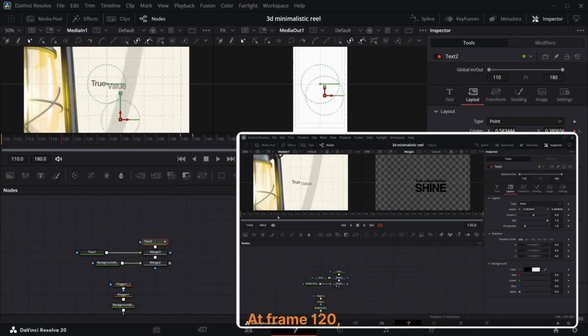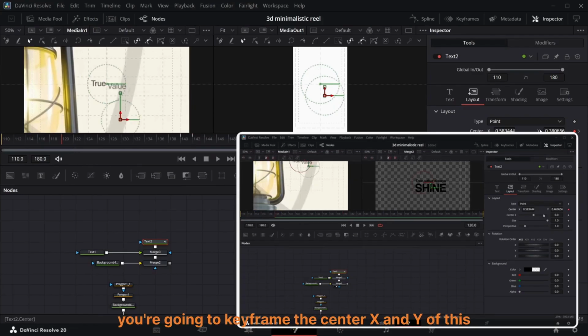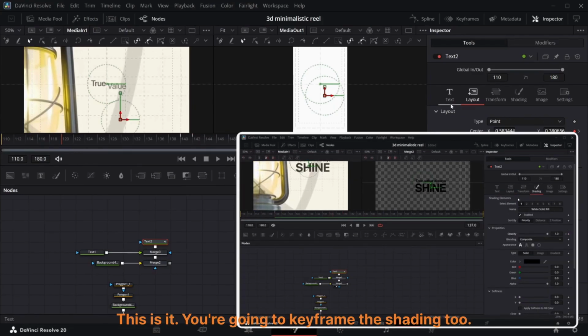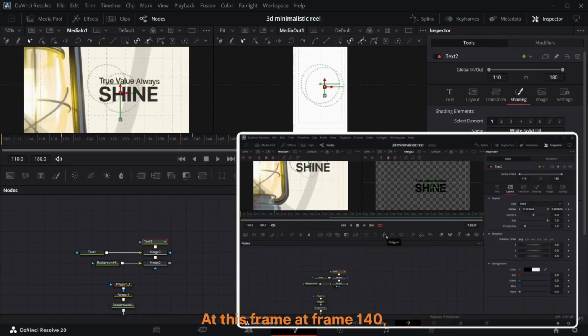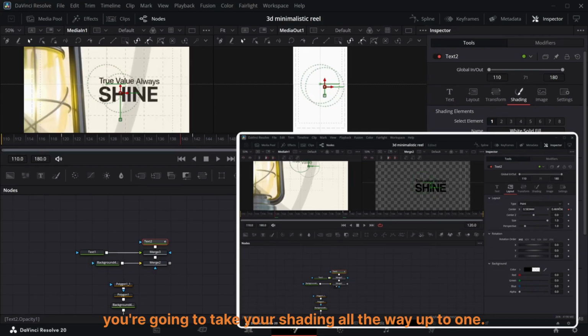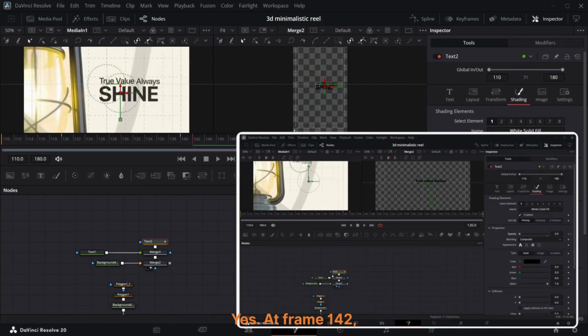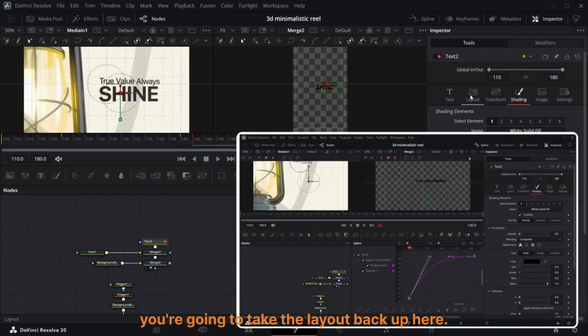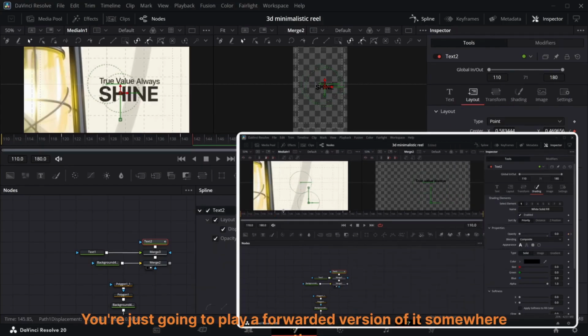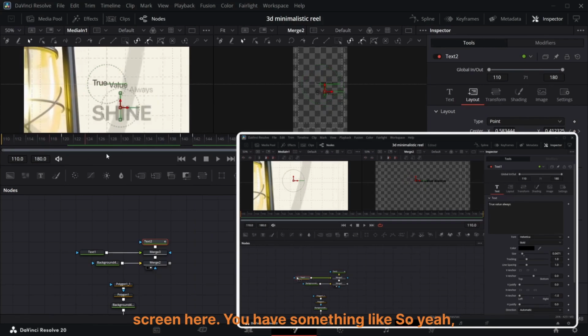Here at frame 120, you're going to keyframe the center X and Y of this shine text. You're going to keyframe the shading too at this frame. At frame 140, you're going to take the shading all the way up to 1. At frame 142, you're going to take the layout back up here. You're just going to play a forwarded version of it somewhere around the screen here. You have something like so.